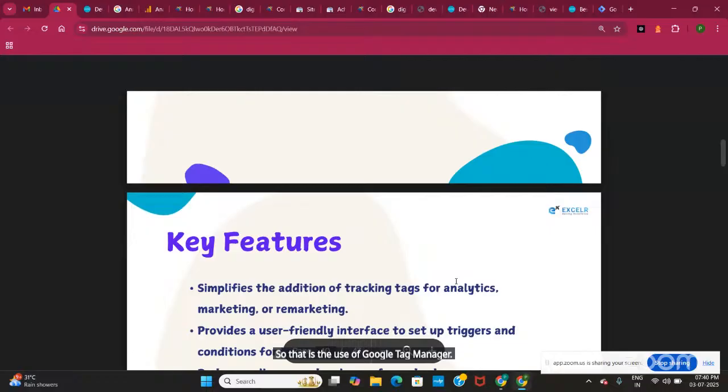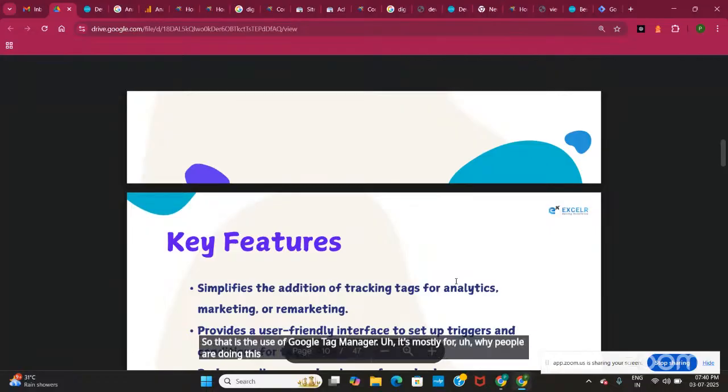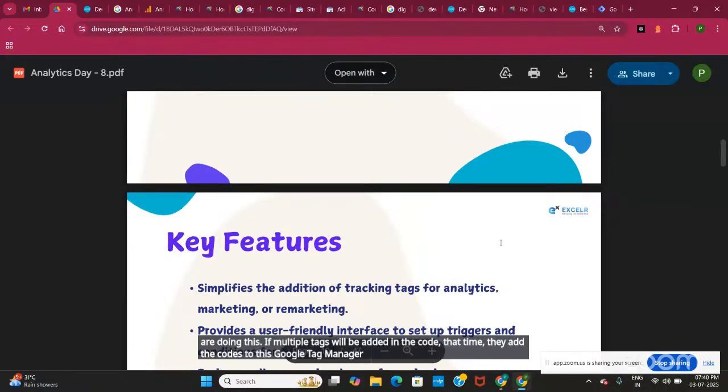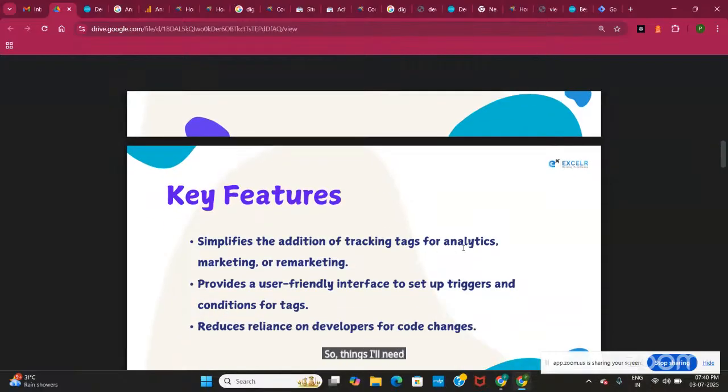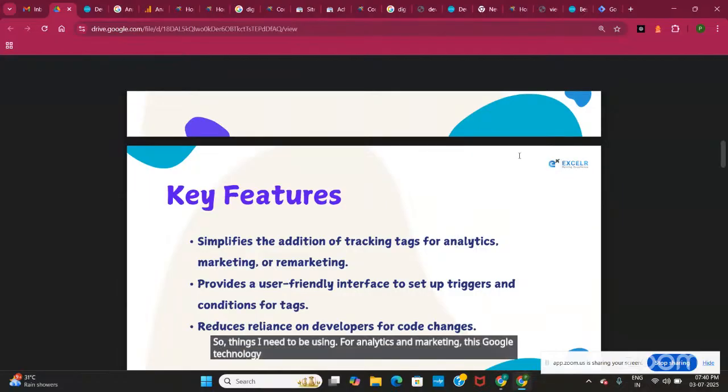It's mostly why people are doing this. If multiple tags will be added in the code, at that time they add the codes to this Google Tag Manager. Then our site will be much faster. For analytics and marketing, this Google Tag Manager helps in a major way. And also it's a user-friendly interface.